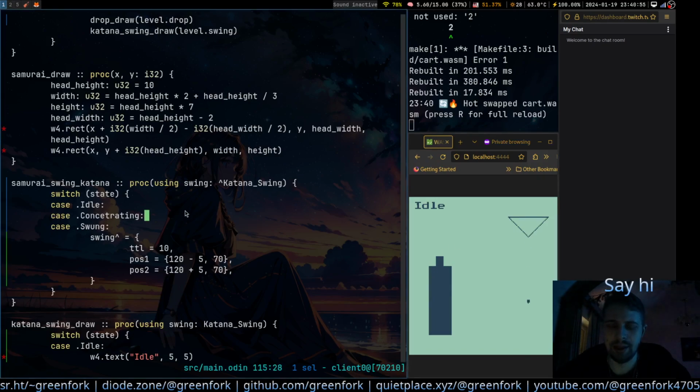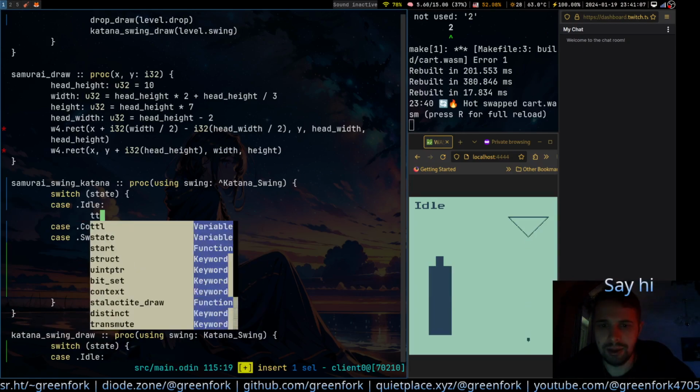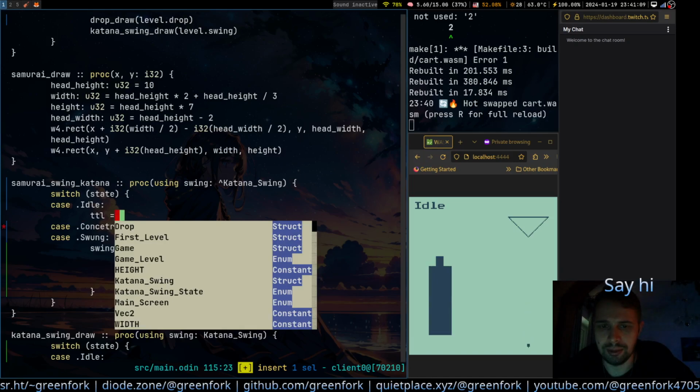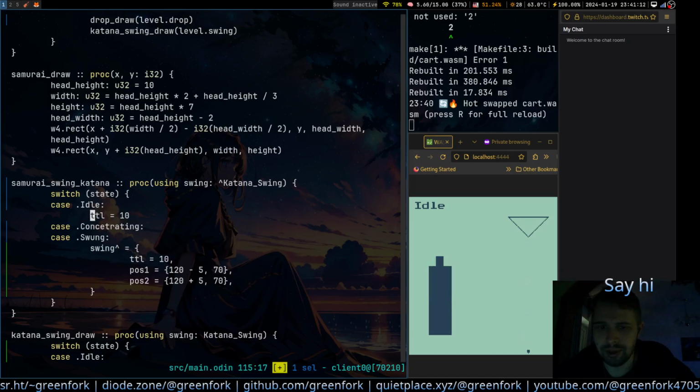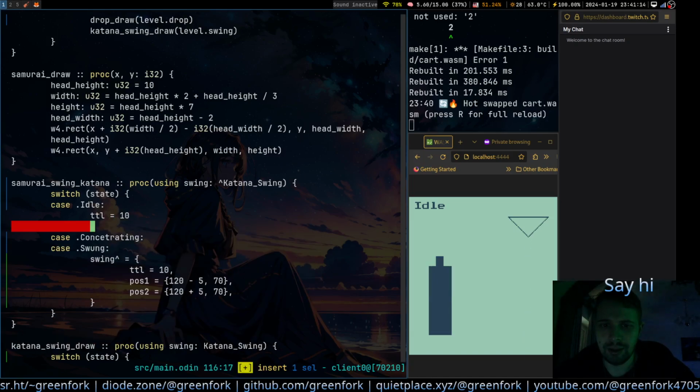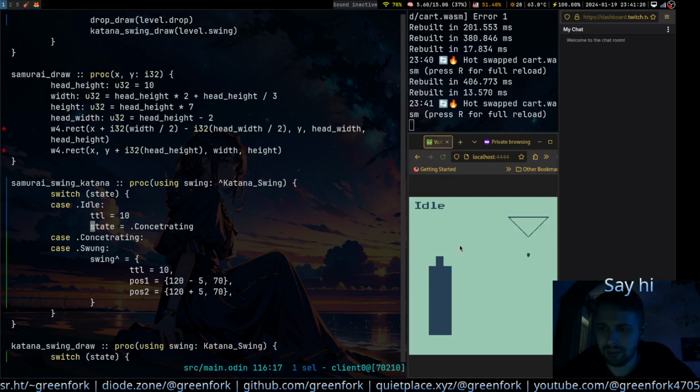We don't really do anything when we press space, that is fine. So when we press the space for the first time, we say that TTL equals 10. We have 10 frames to press it again, and state equals concentrating. This is going to work like so. Oh, it actually works. It actually works.